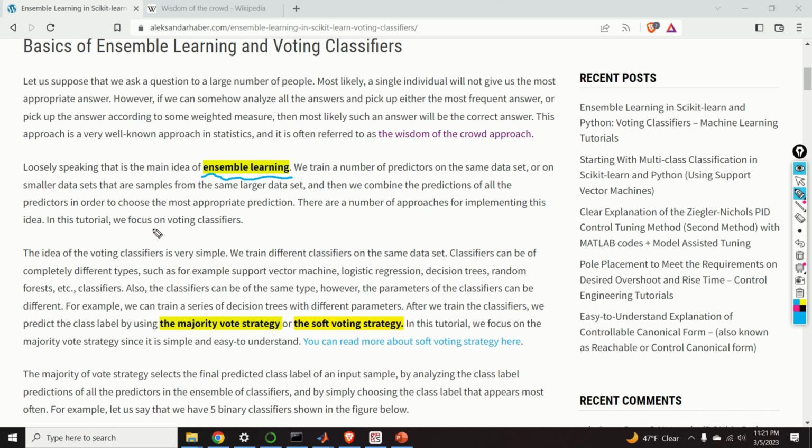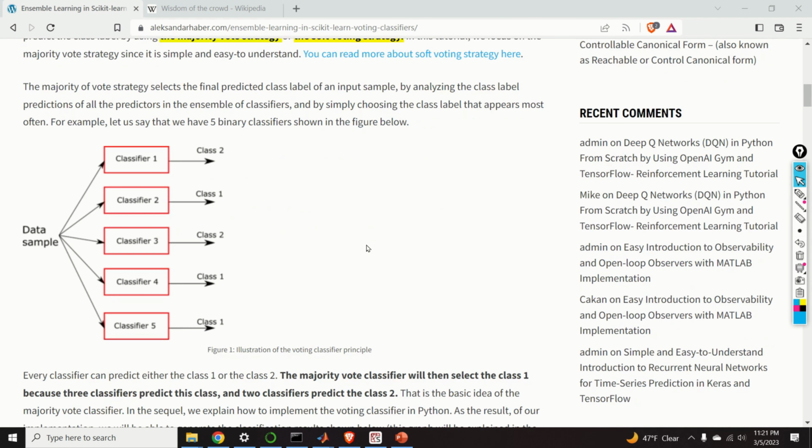In this tutorial, we focus on voting classifiers. The voting classifiers are relatively simple to understand, and I will use this graph over here to illustrate them. Let us say that we have a binary classification problem. Furthermore, let us assume that we have a data set that we can use for training. This is our input data set and this is the output data set. The output data set consists of two classes, either class 1 or class 2. So this is a binary classification problem.